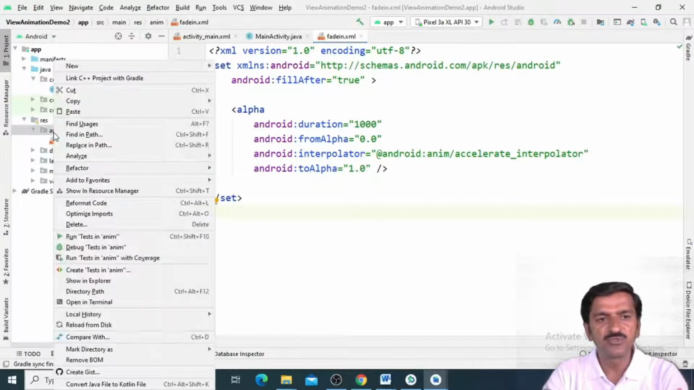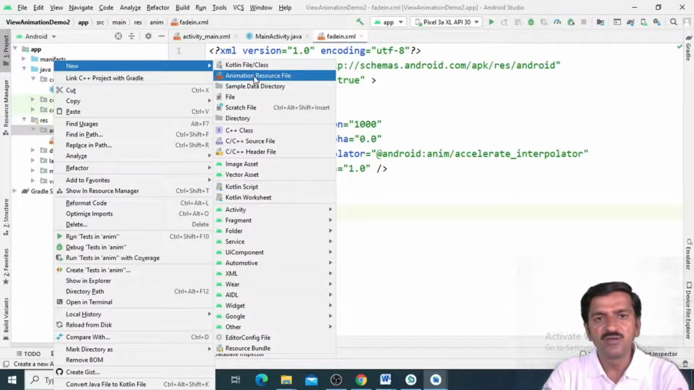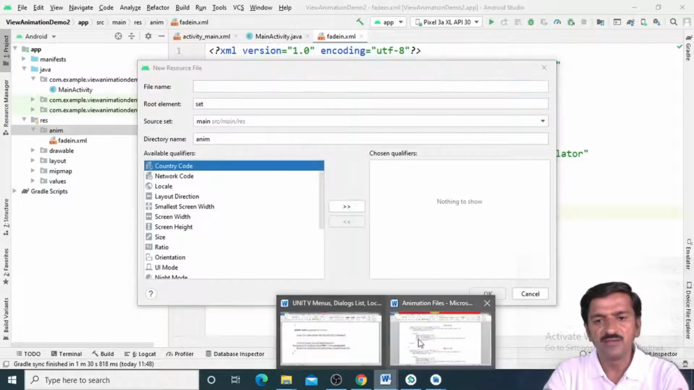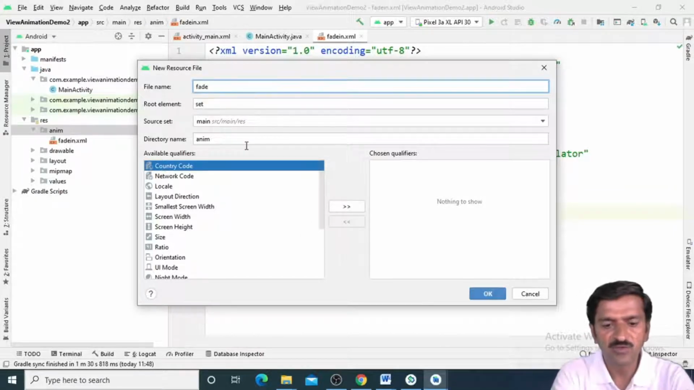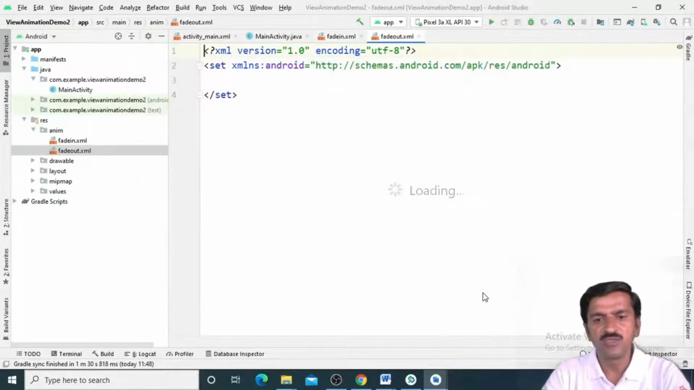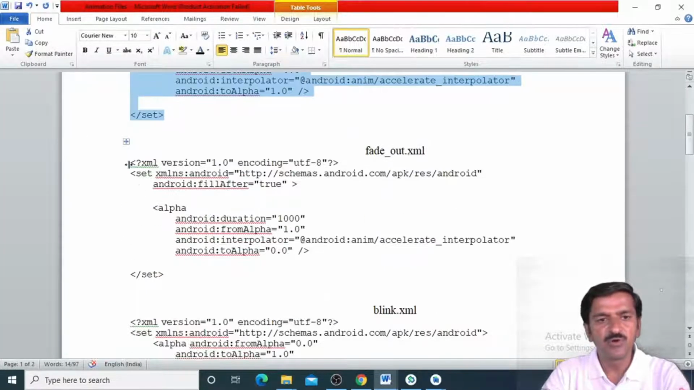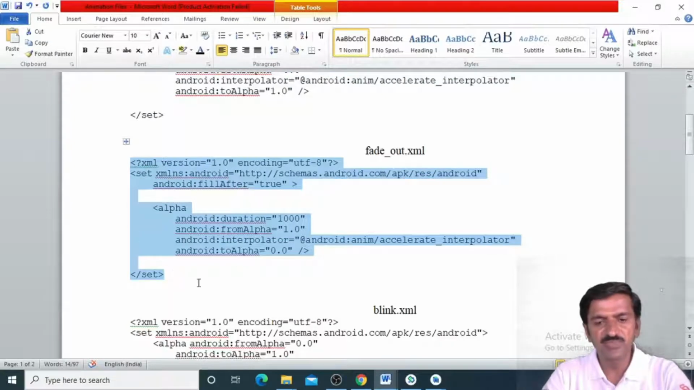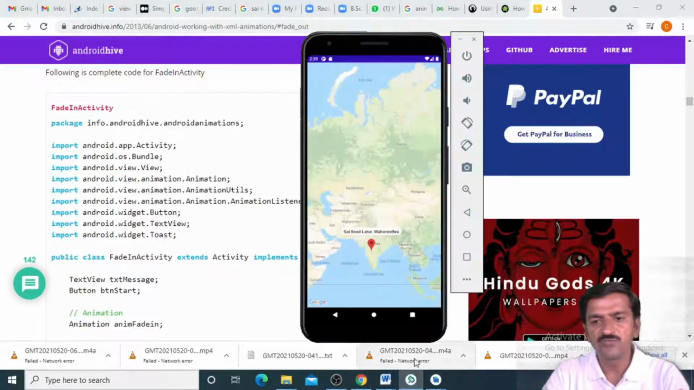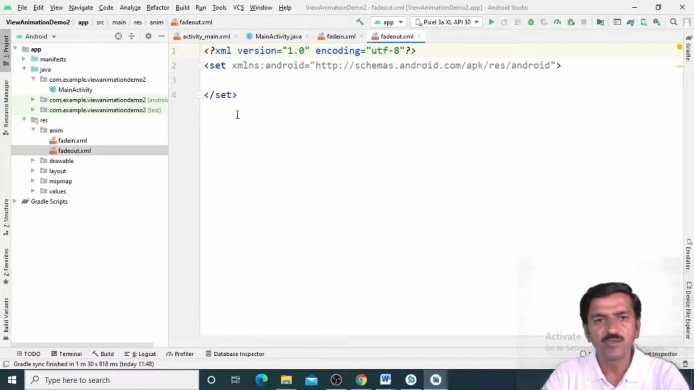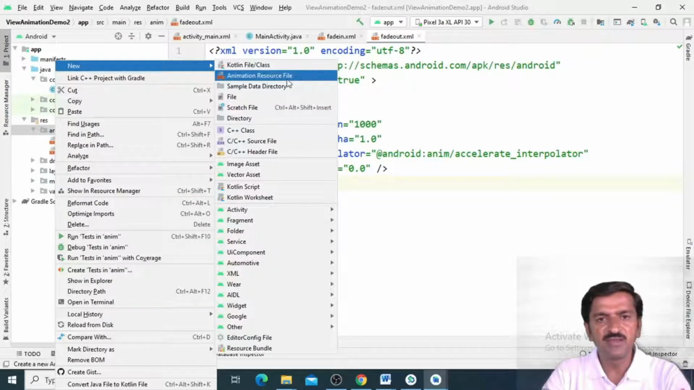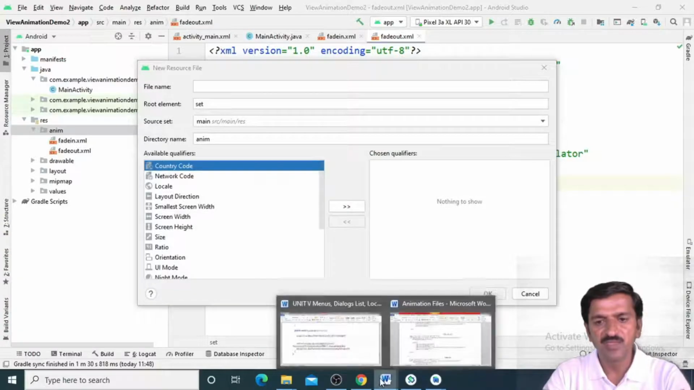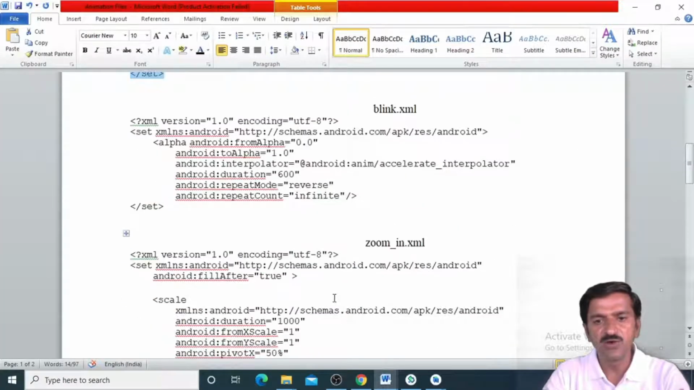Now, similar to that, I'm going to create one more animation resource file and provide the name to this file as fade_out. Again I'm copying the code for this fade out effect that I have downloaded from the internet. Then again I'm going to create a third animation resource file, and the file that I want to create is for zoom in.